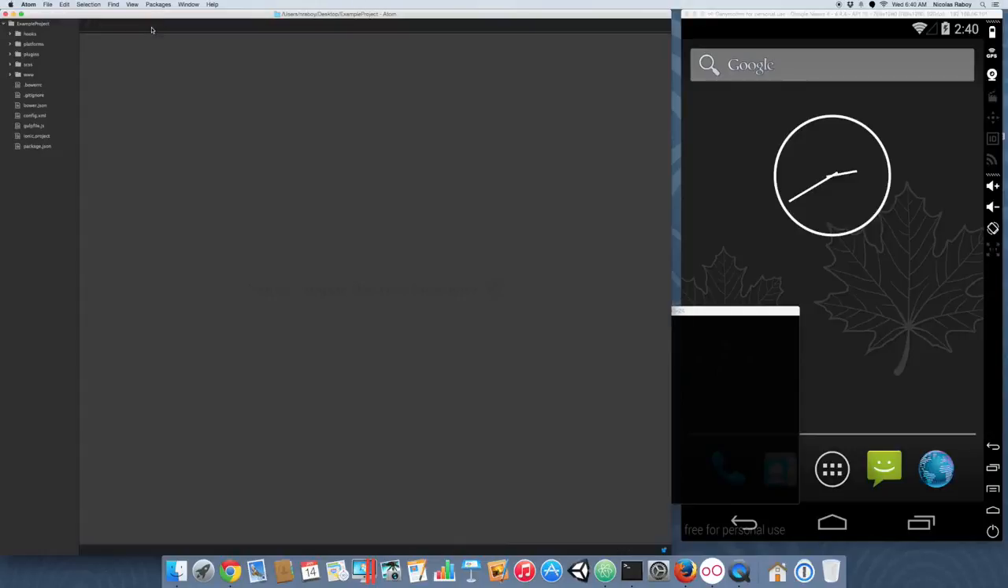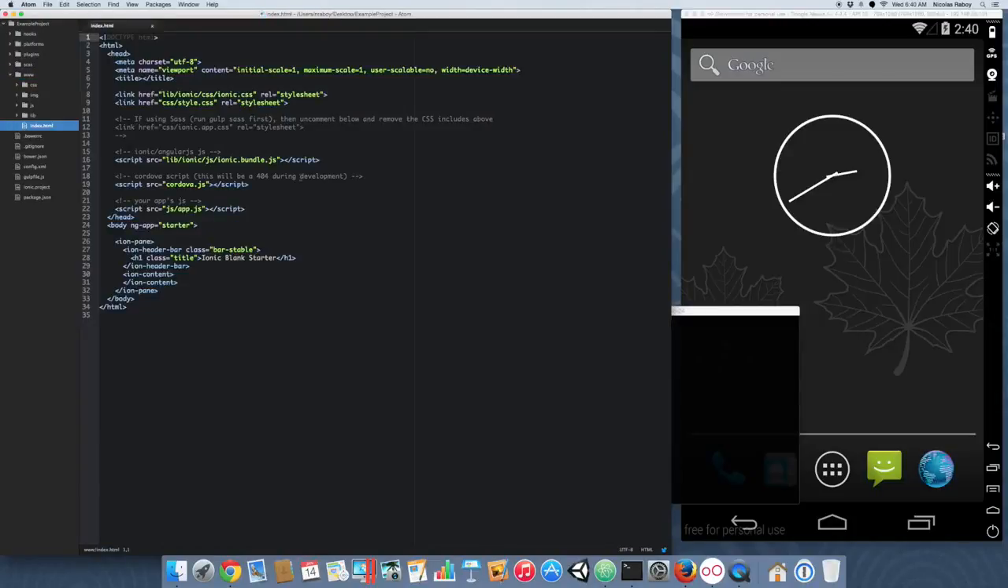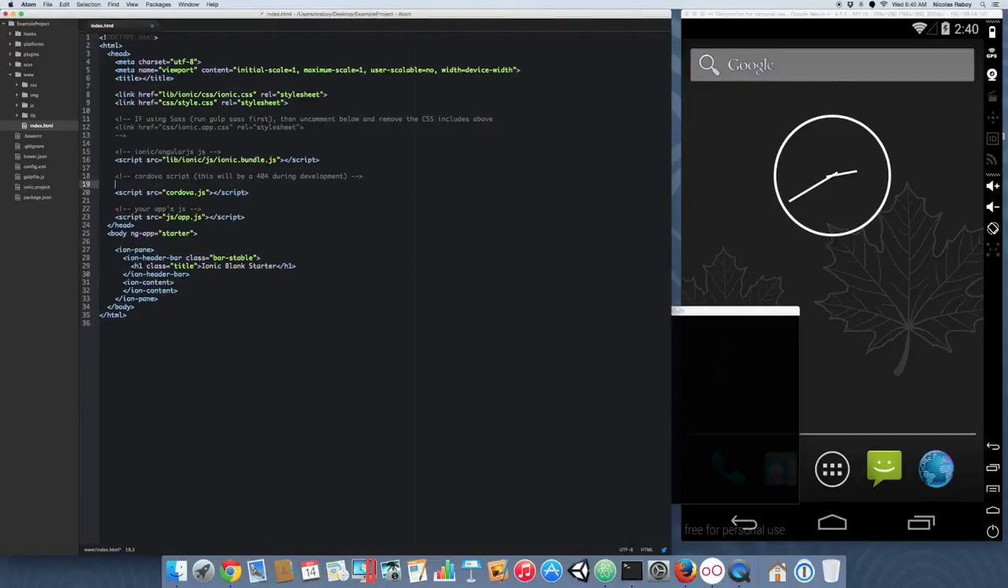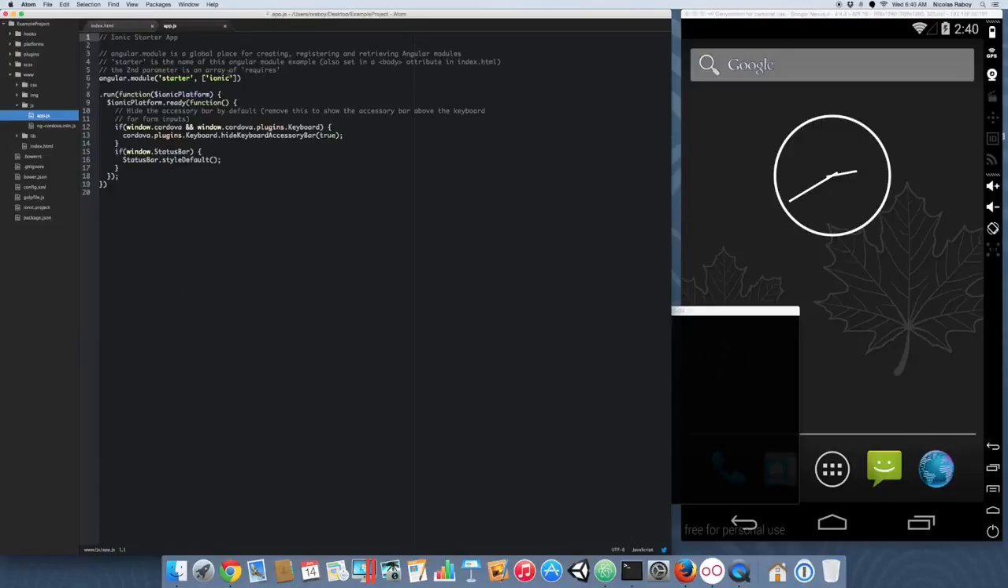Alright, with your project opened, let's start by going to your index.html file found in the www folder. We need to add the library that we just downloaded, the ngCordova library. It's very important you do this above cordova.js, so I'm going to do it right here. With that added to your index file, we need to also open up our JavaScript directory and then app.js. We need to include it in AngularJS. Alright, so now it's technically added.